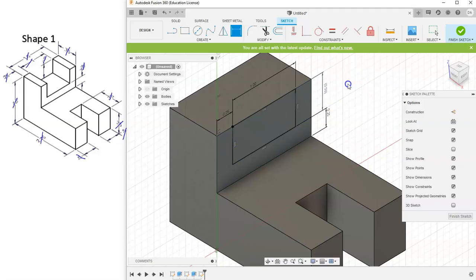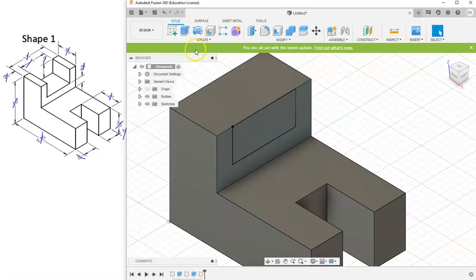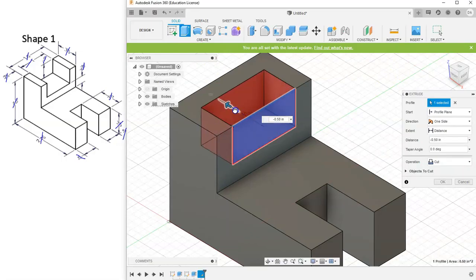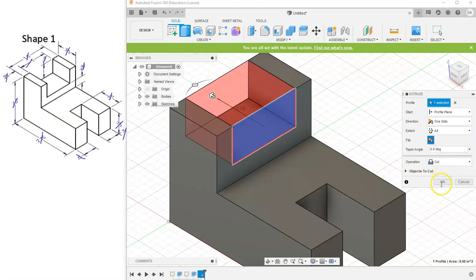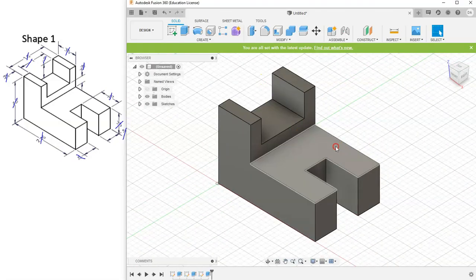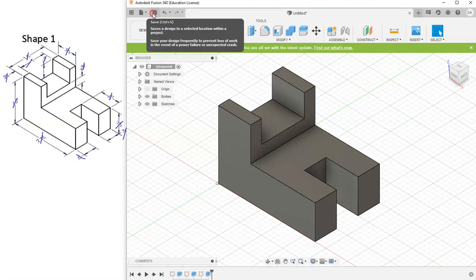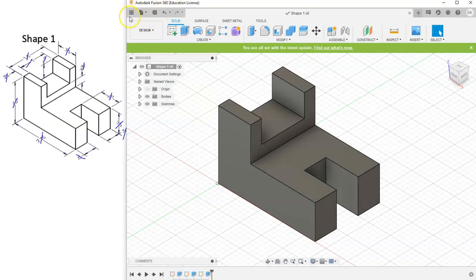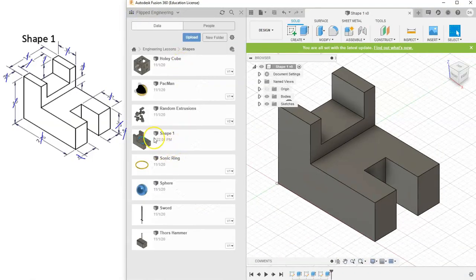I'm going to right-click and hit Cancel and finish my sketch. And I want to extrude this hole all the way through. I'm going to change it from a distance to all and hit OK. And we are now done with shape 1. I'm going to go ahead and go to my Save button and type in shape 1 and hit Save. And if I check in my data panel, we can see that shape 1 is now saved in my shapes folder of my engineering lessons project.